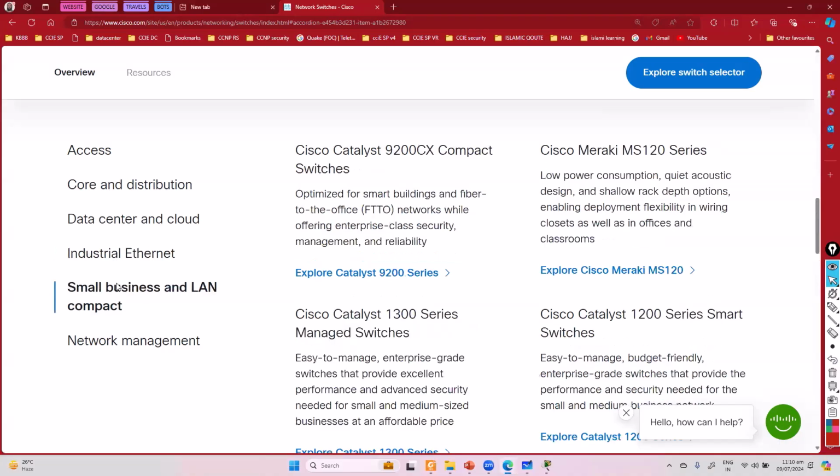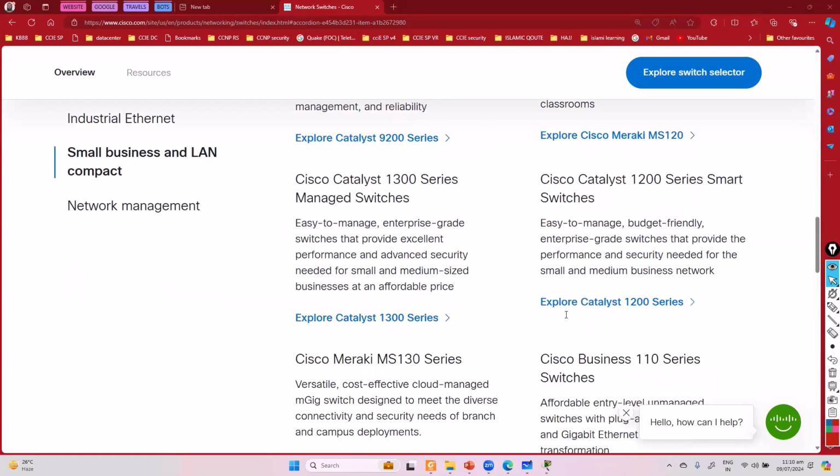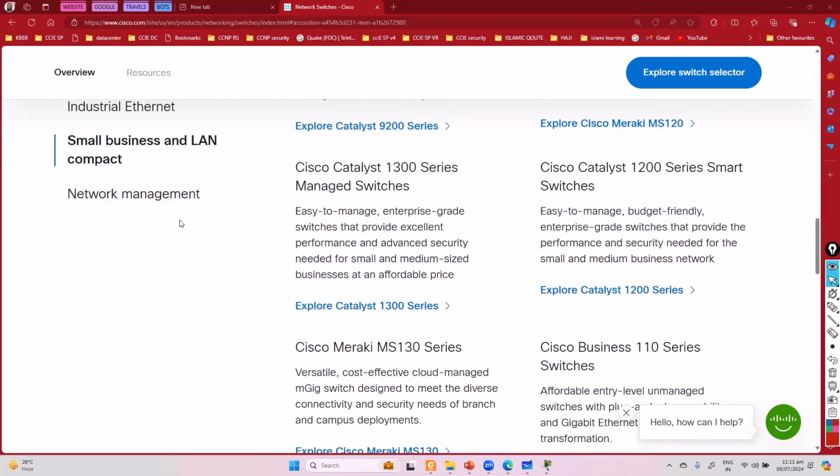Now, more or less, these are the same. The small, medium, LAN, compact categories are typically the switches designed for small office, home office networks. So if you're trying to set up a very simple, small business network, with limited resources and a small number of ports, you don't need very high-speed ports, but you want some basic switching features, you have this category, like the 1300 and 1200. These are typically the low-end series models.